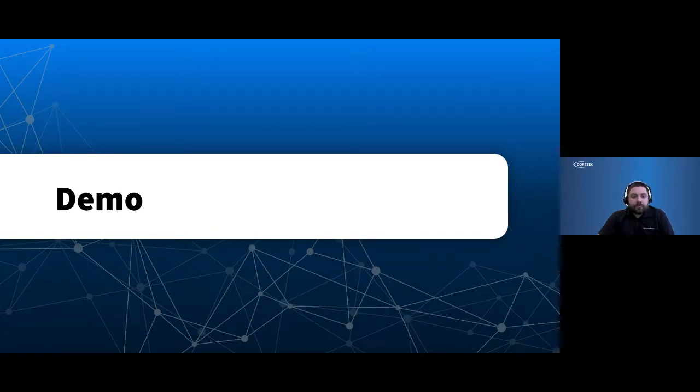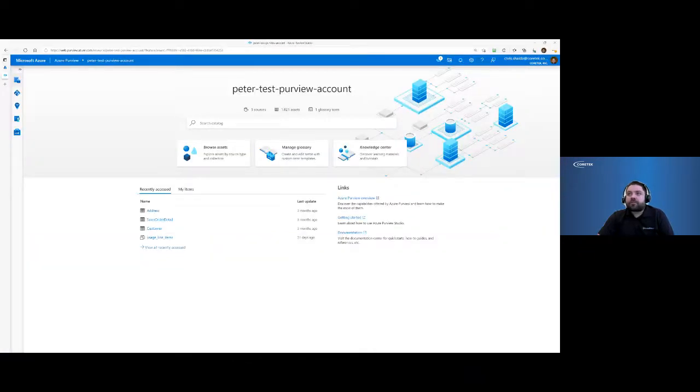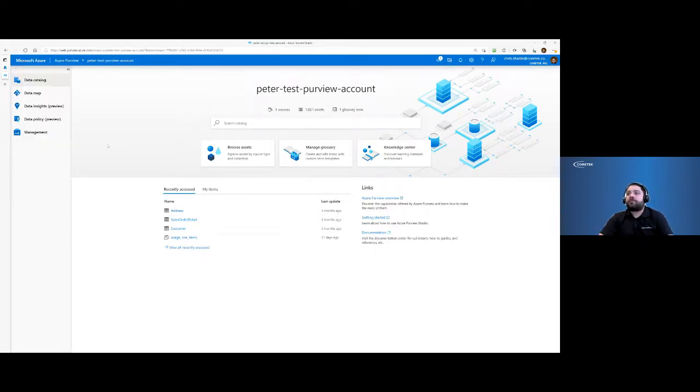I have a basic demo environment set up, without a whole bunch of stuff in there, just to get you familiar with what the interface looks like and what you can see there. This is the Microsoft Azure portal, and this is Purview's own dashboard, if you will. You'll see there's a number of options on the left side. We're going to start with the data catalog.